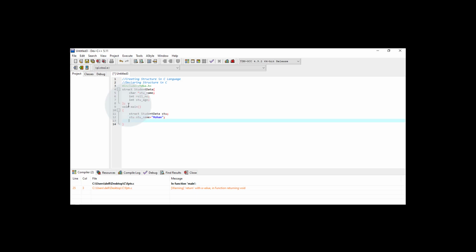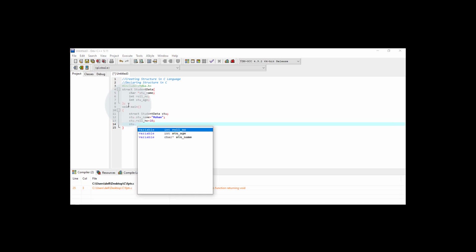Student Mohan, and for the roll number I'm using stu dot roll number, and here I'm assigning the value 10 as the roll number of the student. Then stu dot age, the student's age, so here I'm assigning the value 14 as the age of the student.